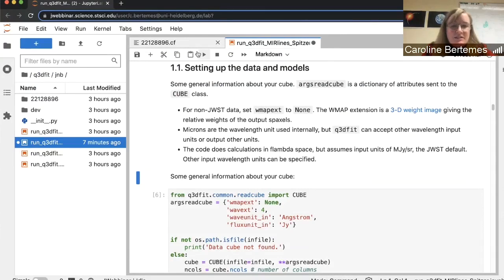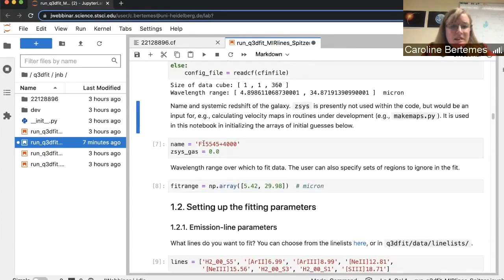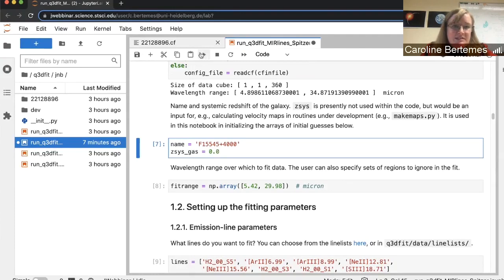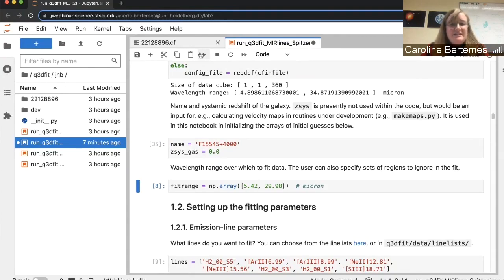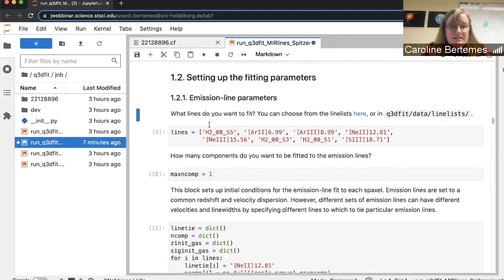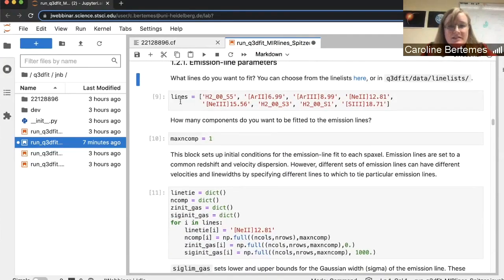Then we're going to the section where we are setting up some arguments for the cube, like which kind of units we're working with and reading in the cube. We can define a systematic redshift, which is not currently used, but maybe in the future. Then we say in what range we want to fit. And then we define which lines we want to fit. Here, as an example, I've picked out 8 lines. And we fit all of these with just a single Gaussian for now.